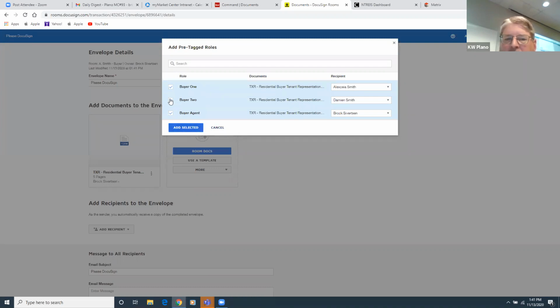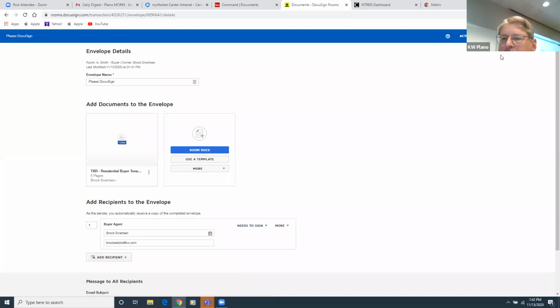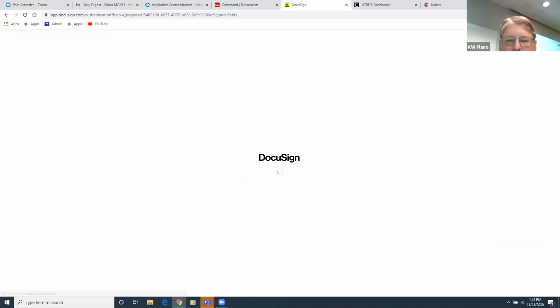So if I'm going to make a change, I'm just going to send it to me. I'm going to make a quick edit, so I'm going to add selected. Okay, so it's just coming to me. I'm going to make a change, and then once I get it changed, I'll send it to her. So if I hit next, now it's going to come straight to me.